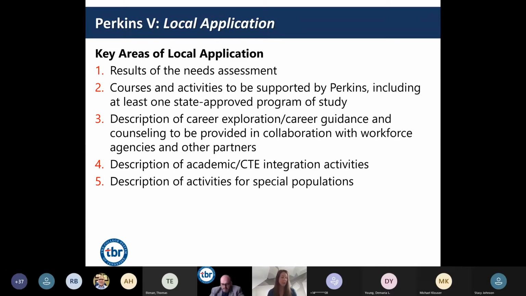Number 3, description of career exploration, career guidance, and counseling to be provided in collaboration with workforce agencies and other partners. Number 4, description of academic and CTE integration. And number 5, description of activities for special populations. These are the key areas of the basic grant application.